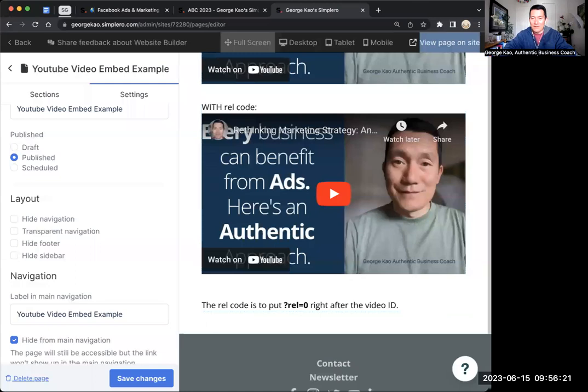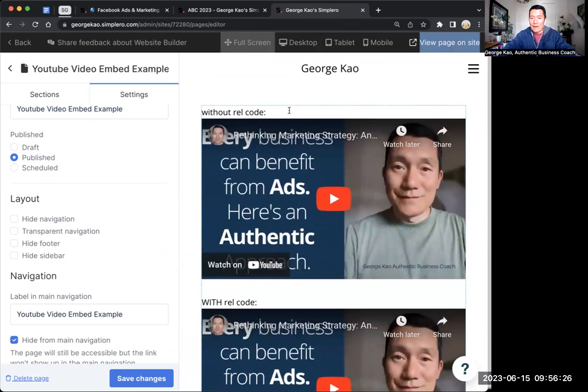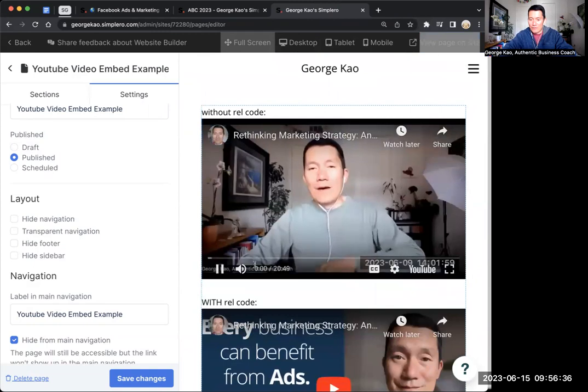Let me go ahead and show you on the screen. So here it is. I've already started the page to show you. It's called the rel code. Okay. And let me show you what the code is. Let me first show you what it looks like with and without the rel code. I've muted the audio so you can't hear it.